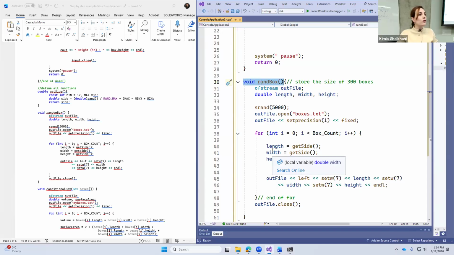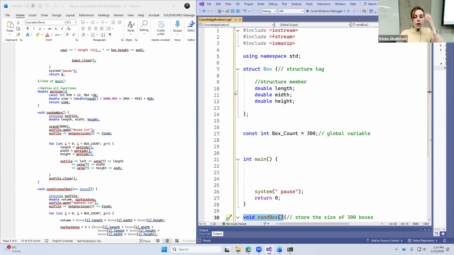Copy the first line of your function, which is the function header line. Move to the beginning of the code, right after using namespace and before main, and paste it with a semicolon. This is the second step of function creation, which is the function prototype.